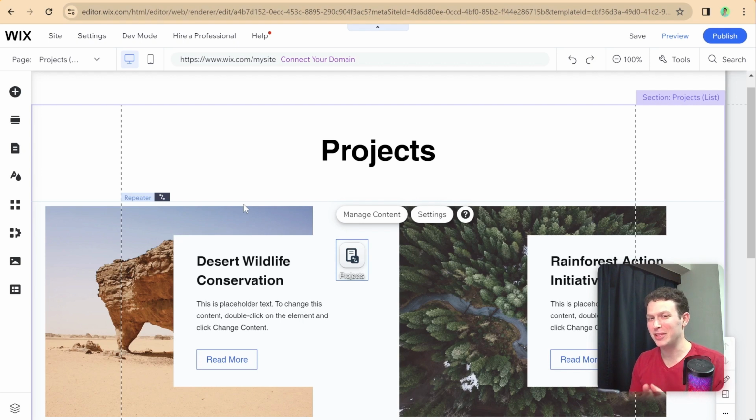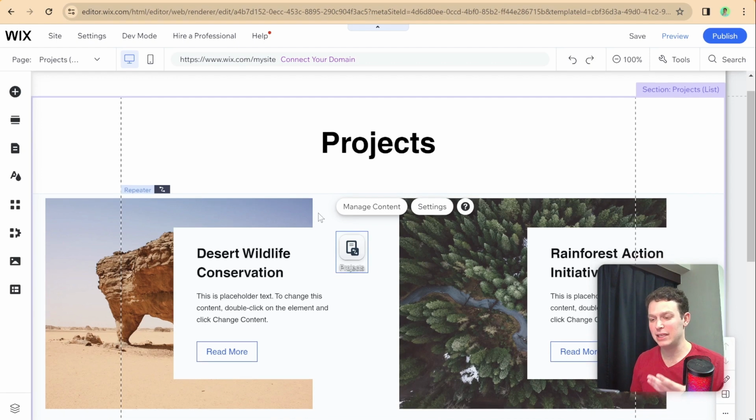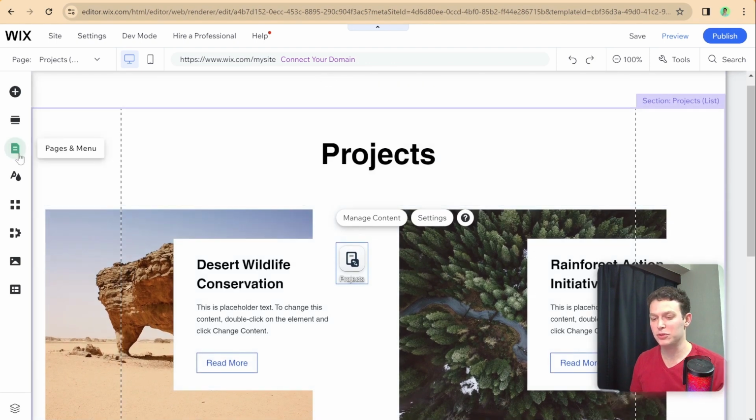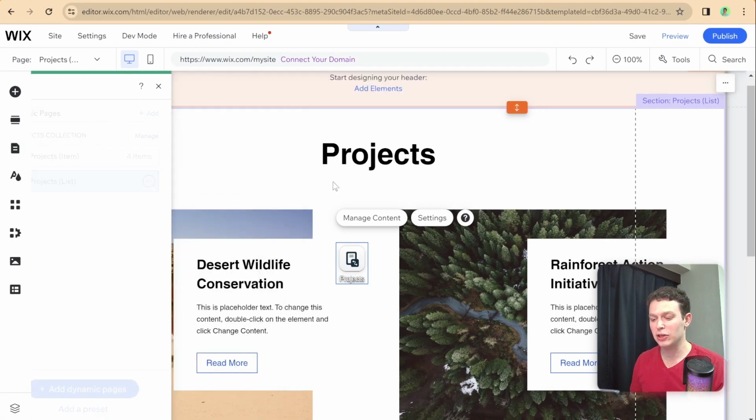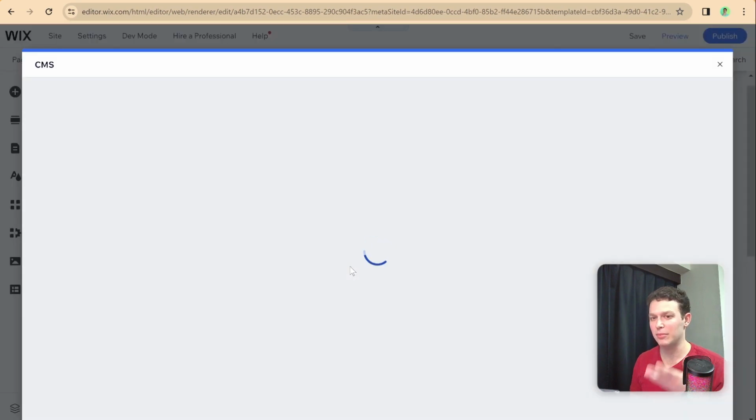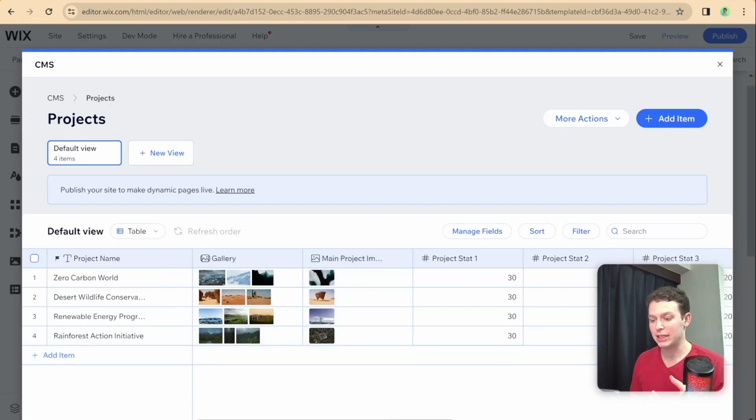Okay, so before we get started with the multilingual installation, let me go over the basic setup that I have here. So what you see here is a dynamic page, and this is one of two dynamic pages, the projects item pages and the list pages. And this is a very simple dynamic page setup based on this projects collection. And if I take a look here at the projects collection, you'll see it's just some basic mock data. And our goal today will be to use the new CMS translation feature of Wix Multilingual in order to allow this CMS to connect to our dynamic pages on multiple languages, something that was not previously possible.